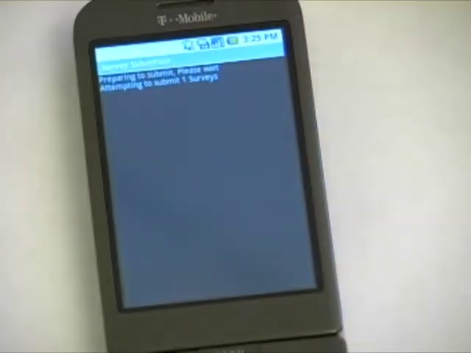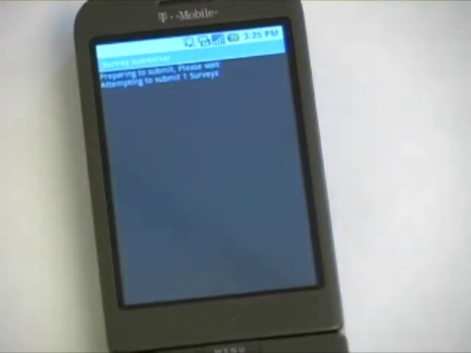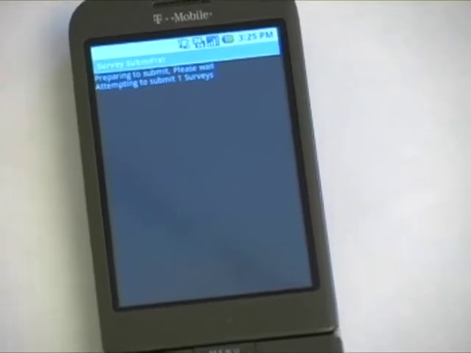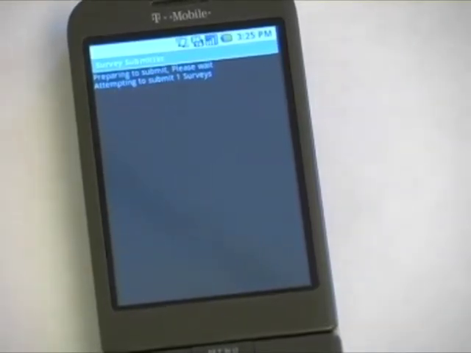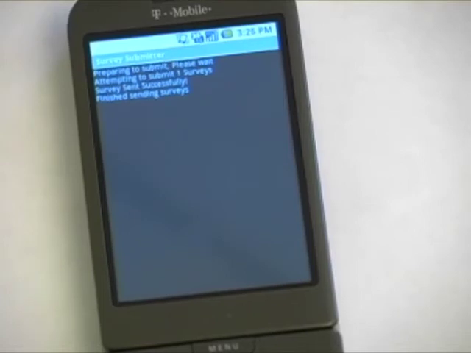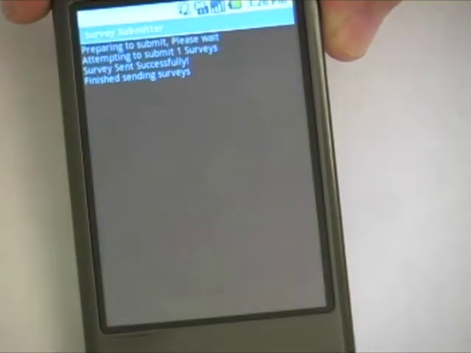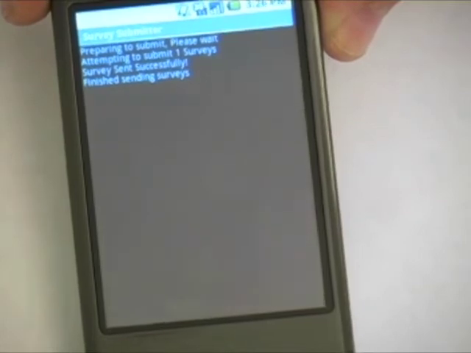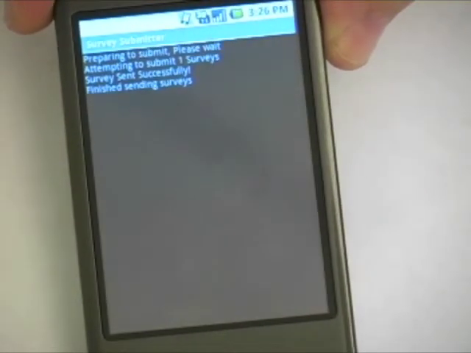Attempting to submit one survey, because we've just completed one survey. And as it does the surveys, it'll give a progress indication that it's proceeding. Now this may take a little while depending on how many pictures are in the surveys. If there's a lot of photographs, of course the transfer time will be more significant. In this case it says survey sent successfully and finish sending surveys. There's no more to send.